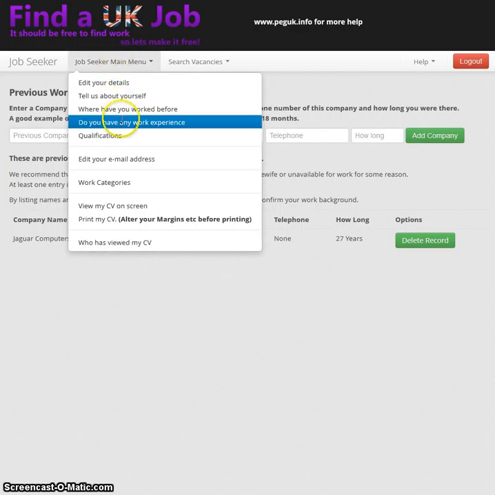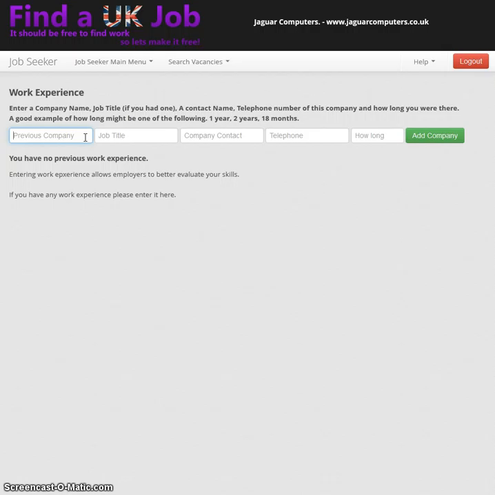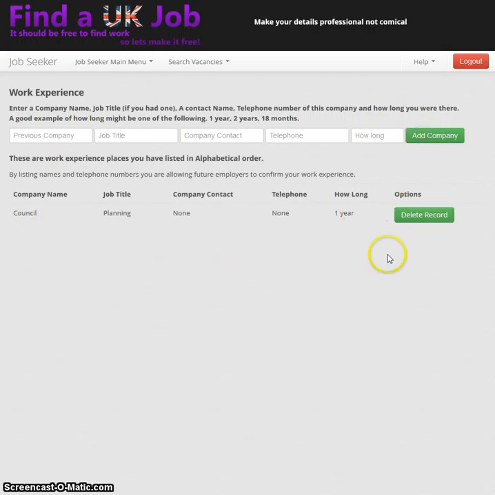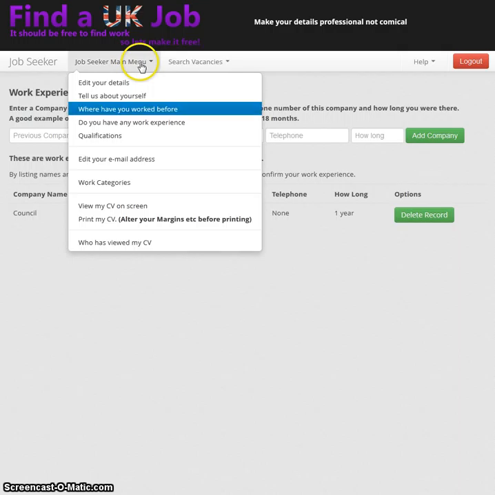What else have we got? Do you have any work experience? So say we had work experience at the council, which I did. Planning, none, because it's a long time ago. So we add that in. Now it's starting to build work experience. All these things are what the employers are looking for.